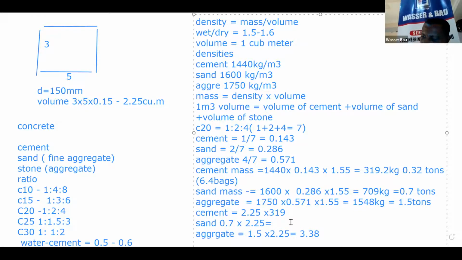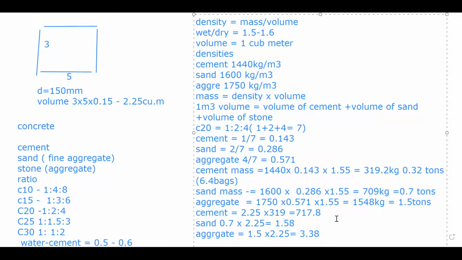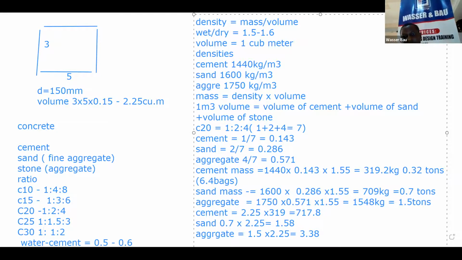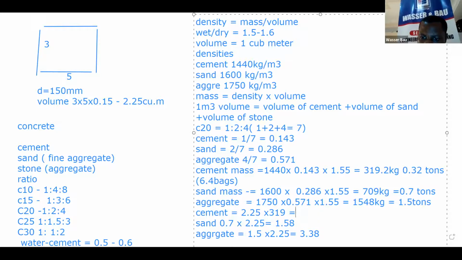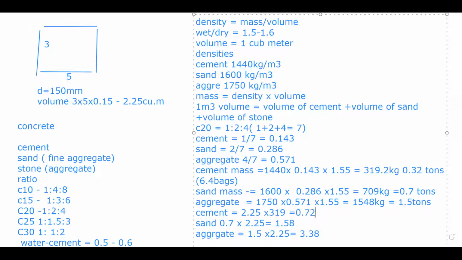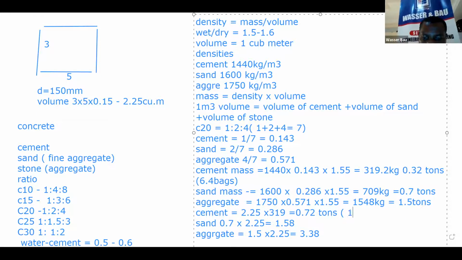So this is the tonnage I need. And then for cement, 717.8 divided by 50 gives 14 bags. I'm getting 14.3 bags.